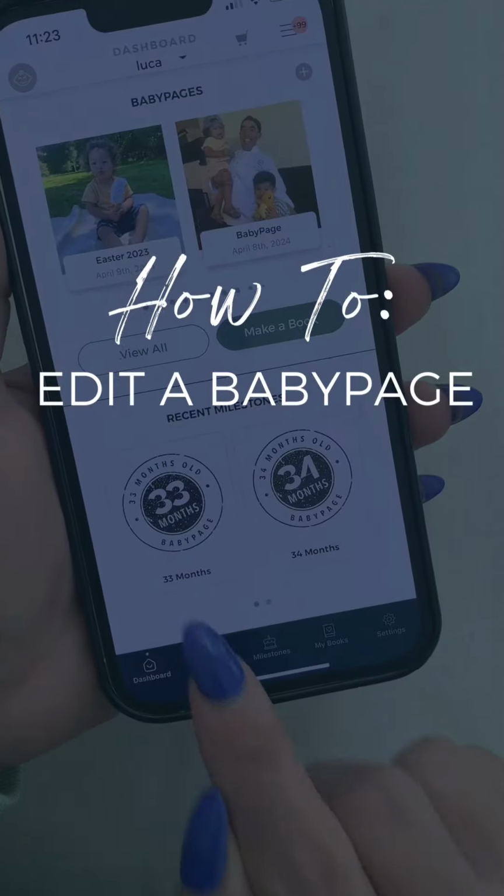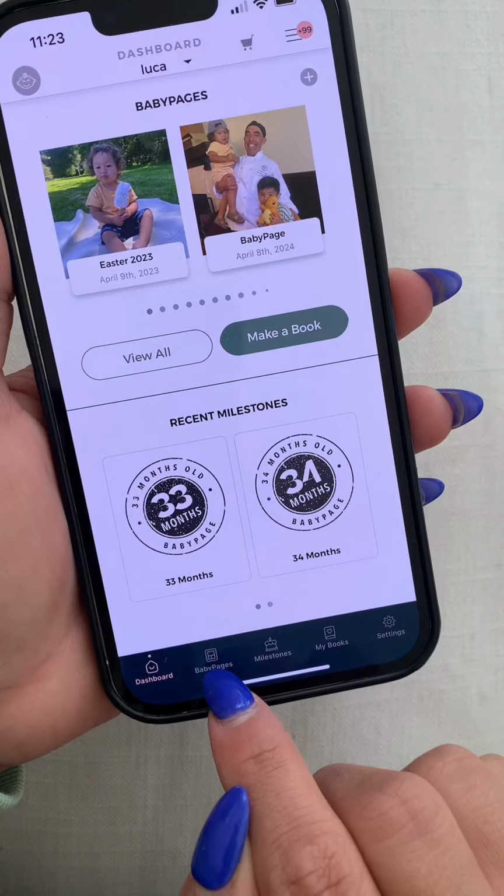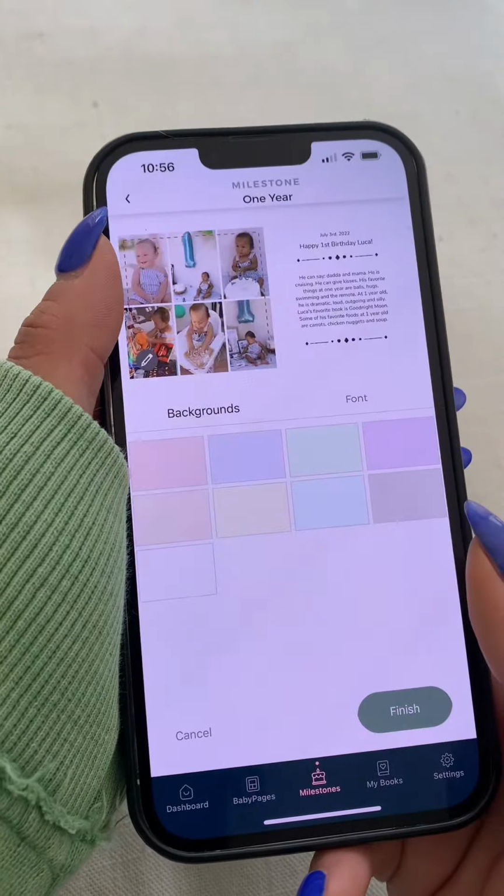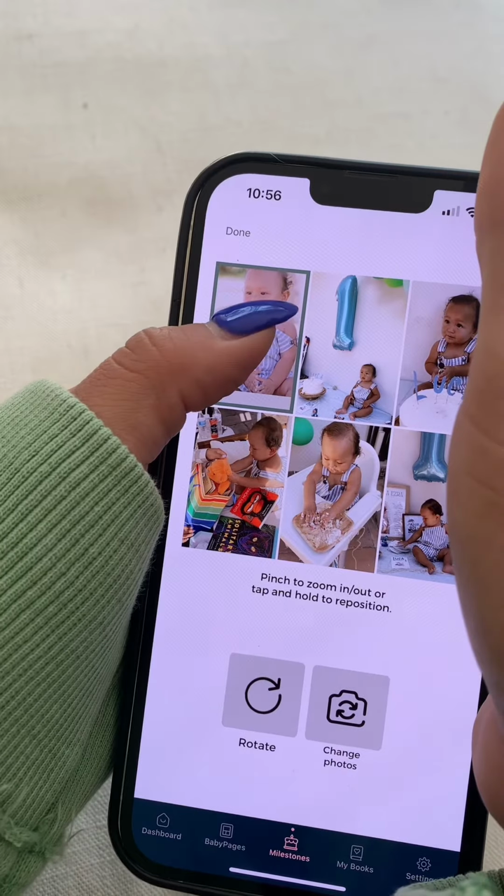Here's a step-by-step on how to edit a BabyPage. Open the BabyPage app and navigate to the BabyPage tab. Click on the page you want to edit. By clicking the photo page, you will be able to delete, replace, or adjust image.